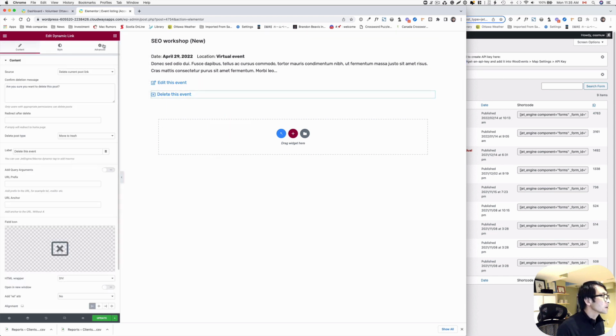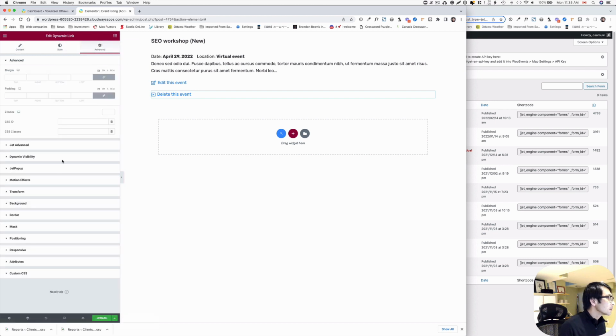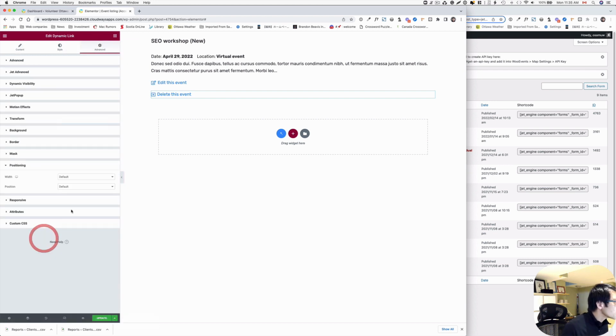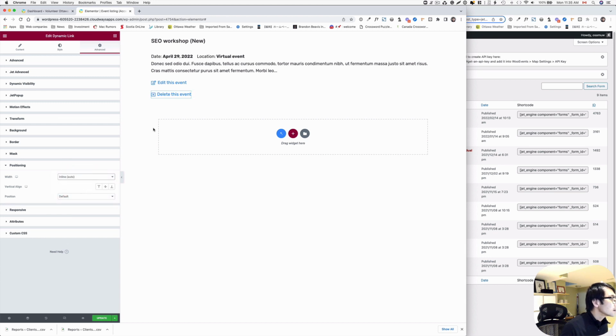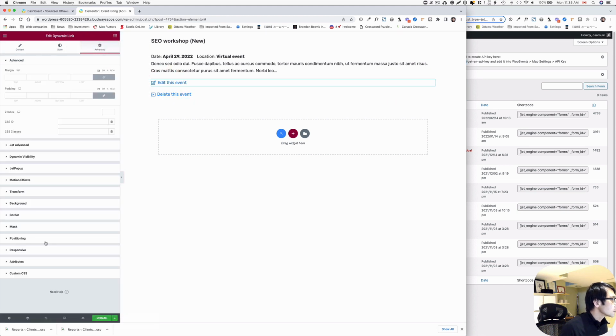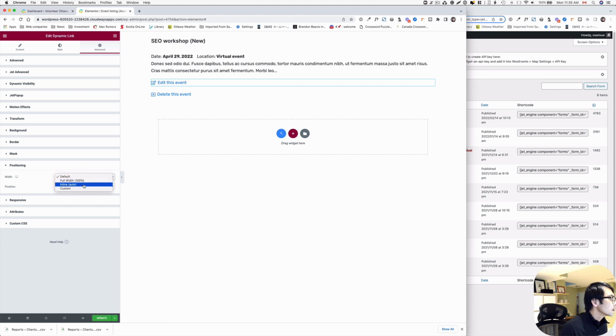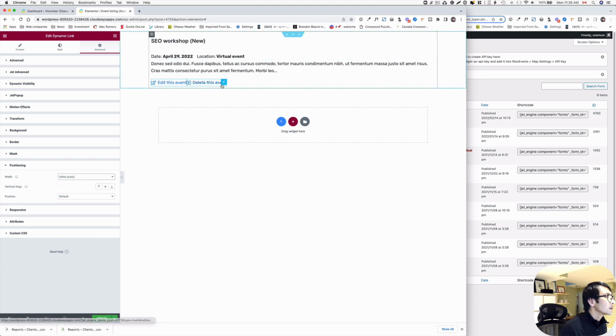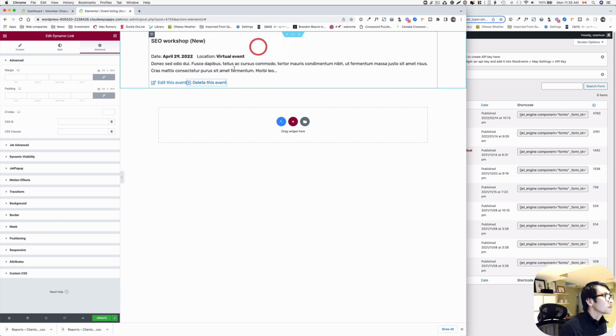And I'm going to move that positioning to inline. And then here too, I can move that positioning to inline. Okay, and then this one, and on the left hand side, just give some space here. All right, and hit update.